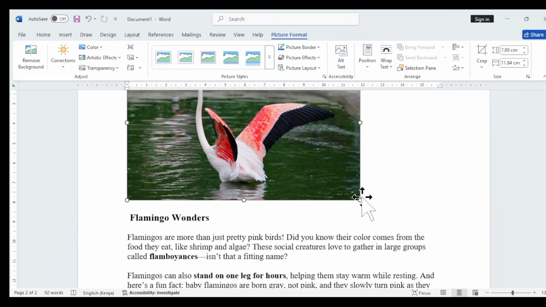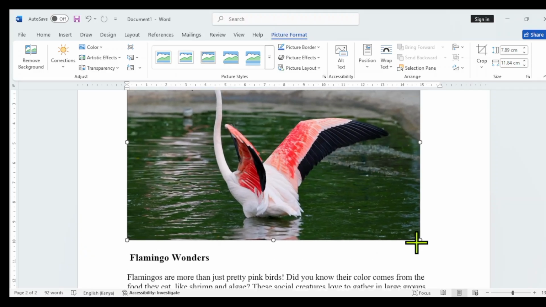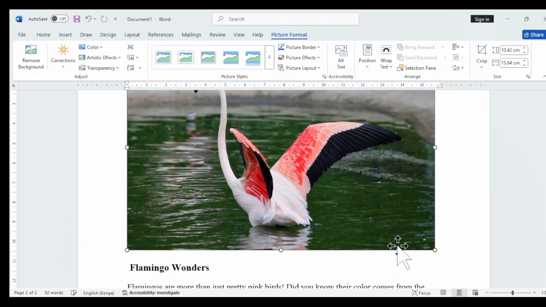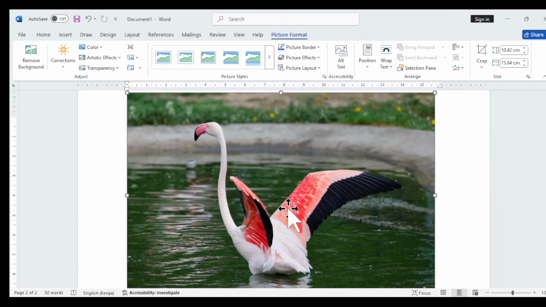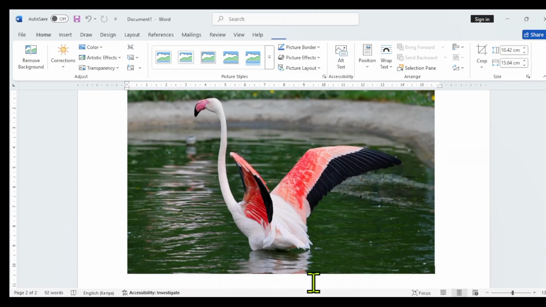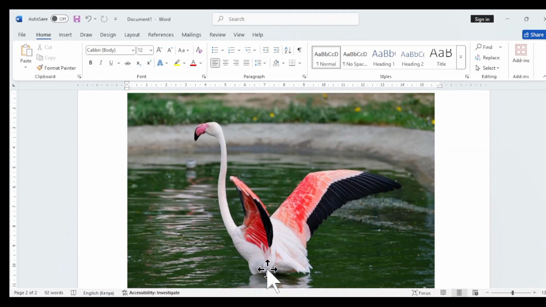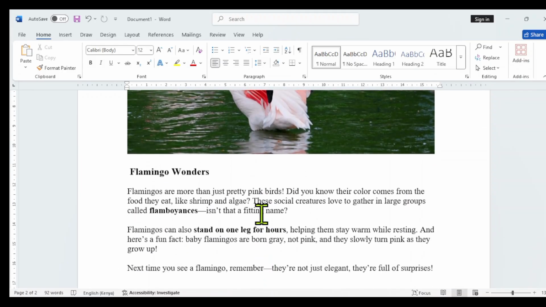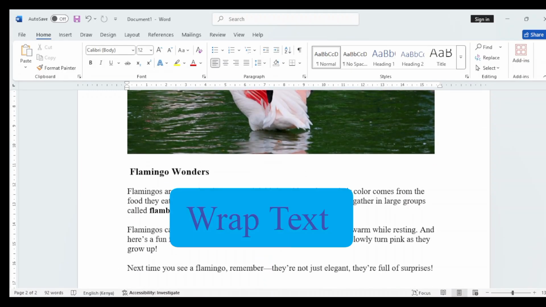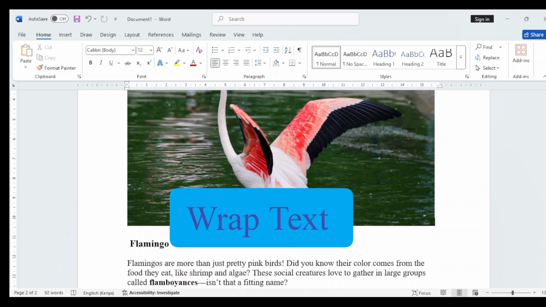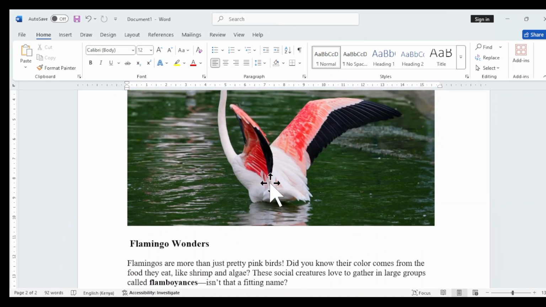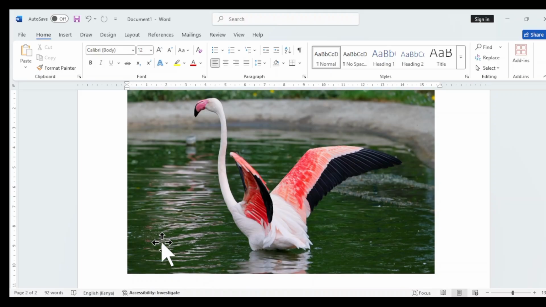I'll make it about the size of the text. So this is our image we have added. That is how it looks in Word. The next step, we're going to wrap text around this image. What exactly do we mean? Wrapping text means you can make text go around the image, or behind the image, or in front of the image, on the left side or on the right side.